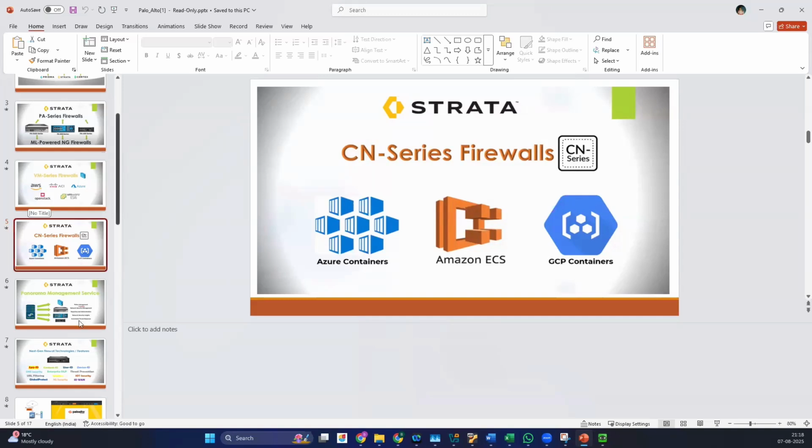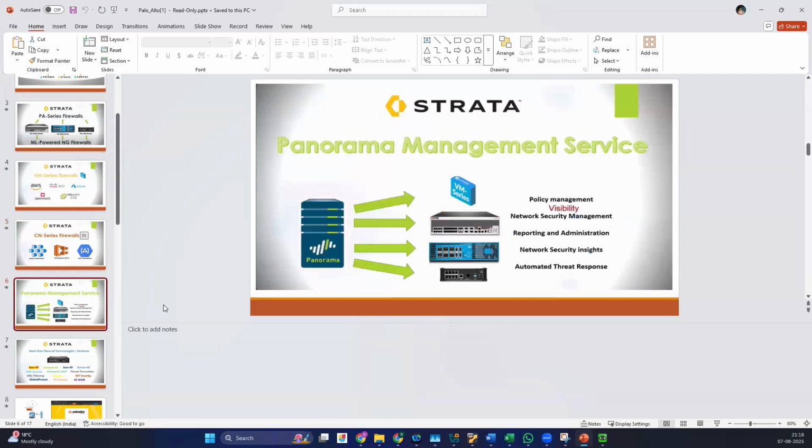All right, so we'll move towards the next product, which is Panorama. This is also another important product in Palo Alto. So what is Panorama? Panorama is just a managed device. It just manages our firewalls. Suppose let's say we have 500 firewalls or 600 firewalls, right?